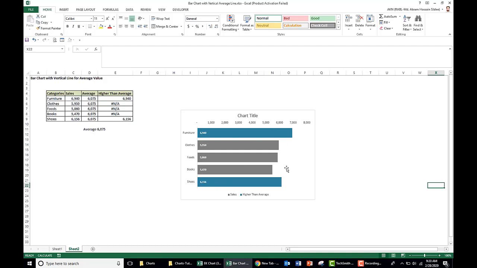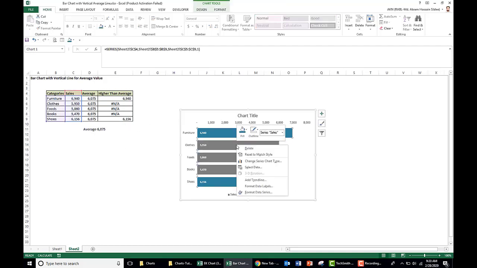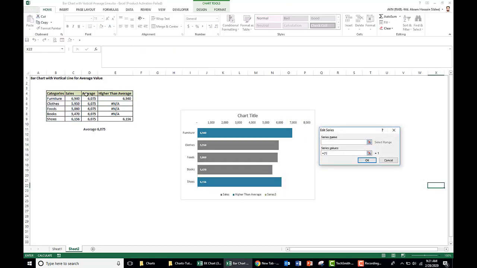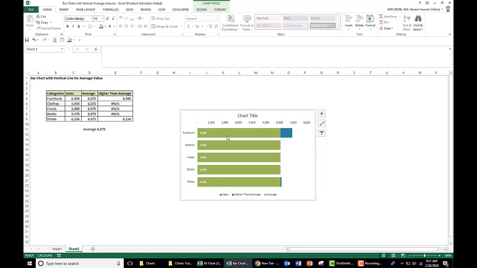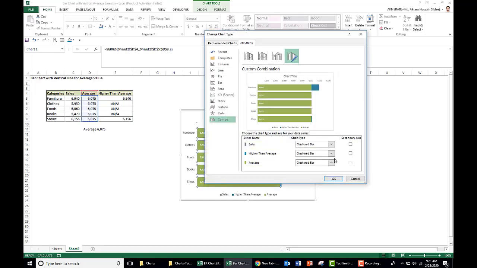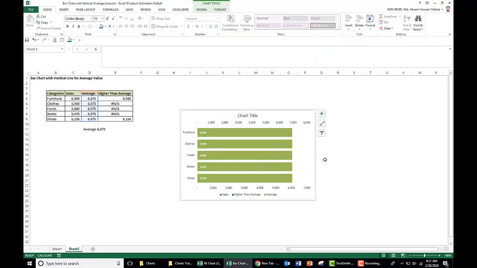Now we add the average line in this graph. Right click, select data, add. For the new series, take the series name as average and the series value as this average value. Now we already have data in the primary axis, so we place this average data in the secondary axis. Go to Change Series Chart Type and set this average as the secondary axis. We need to fix the axis value in both axes. Our maximum value is 8000, so we need to make it 8000 for the secondary axis.